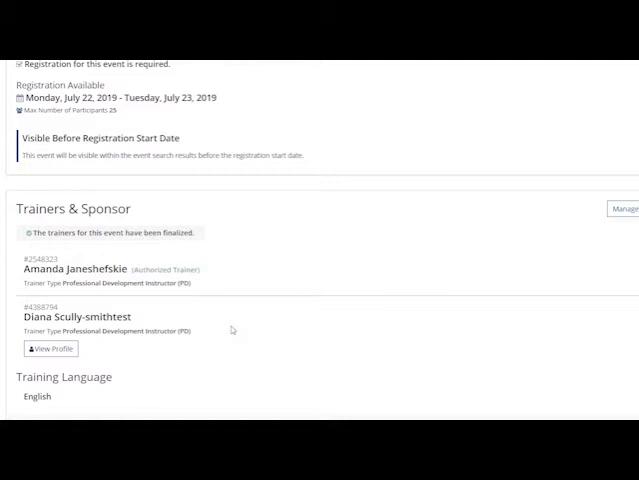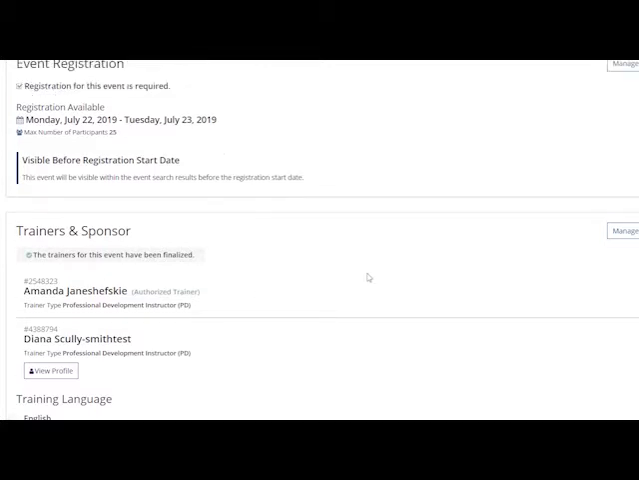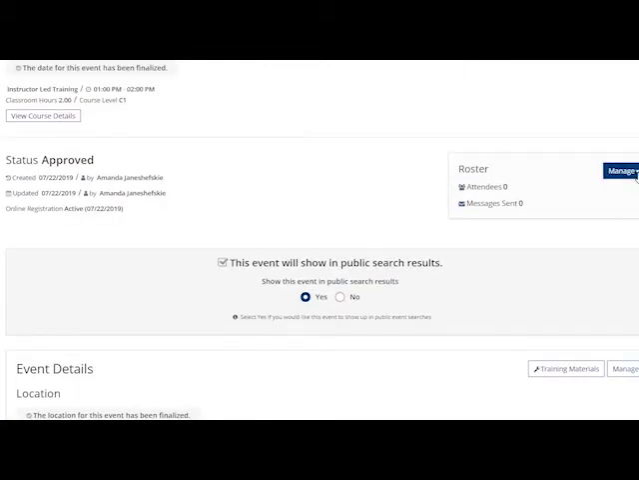Just be aware the system does not email the registrants that there are changes. So if the location changes and there's already individuals on the roster, you will need to email them. To email the roster, you would just click on the Manage button, and then you'll be able to message the roster. A box will show up. You type in your message, you're able to copy your own email on that email, and then you just send it right from the system.